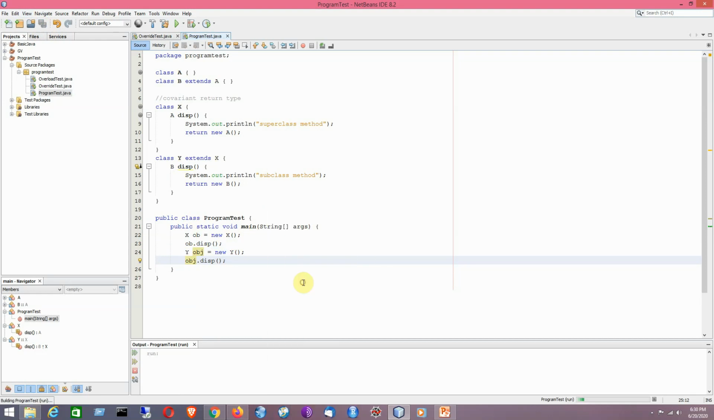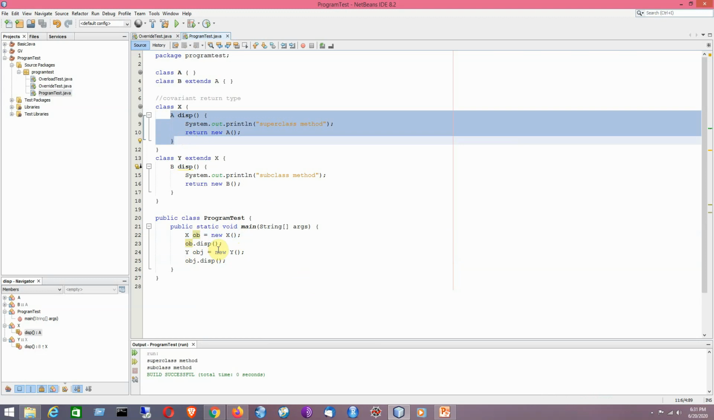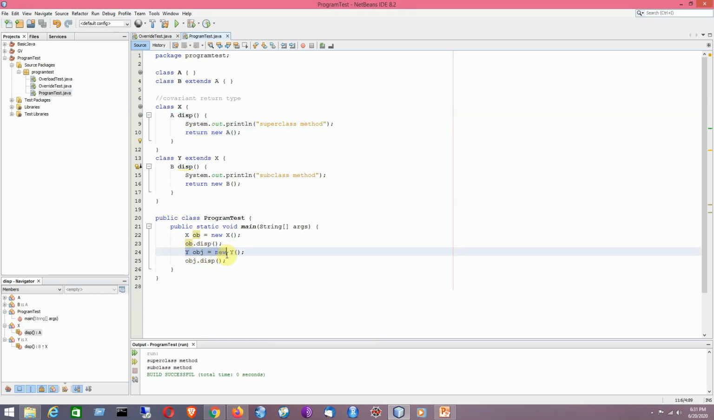Just have a look at the output here. You are getting the output accordingly. For this particular reference, it is pointing towards the object of the superclass, so the superclass's version of the method will get called. Now for the second code statement, following the call of the DISP method, it creates an object of the subclass. By using this object reference, if I call the DISP method, it will call the subclass's version of the covariant return type kind of method. So that is the idea of using covariant return type.